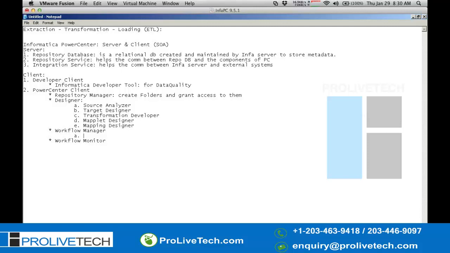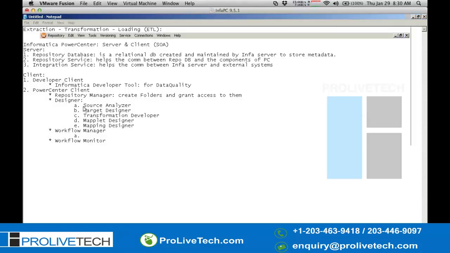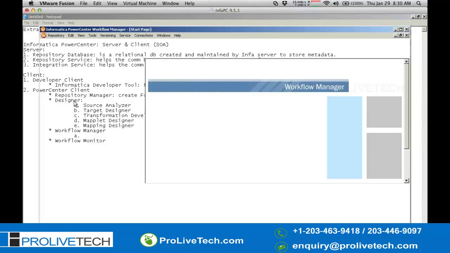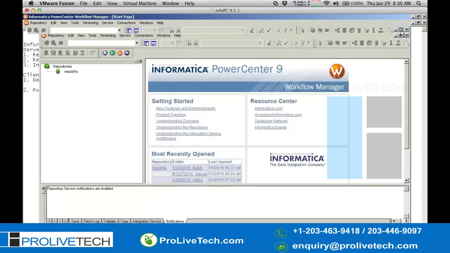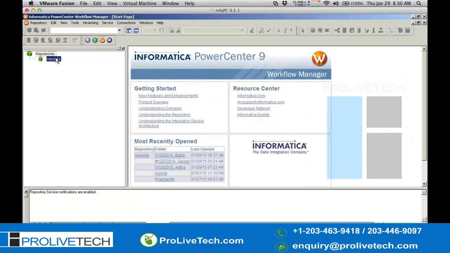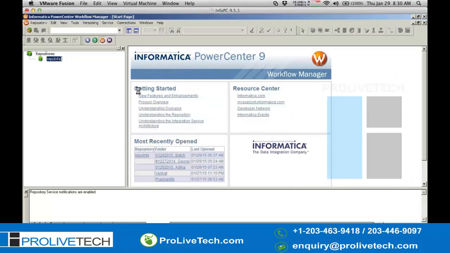Alright, so in the Workflow Manager, let us go ahead and see. Again, the Workflow Manager is also one more client component from within which you need to connect to the corresponding database and then start working under it.